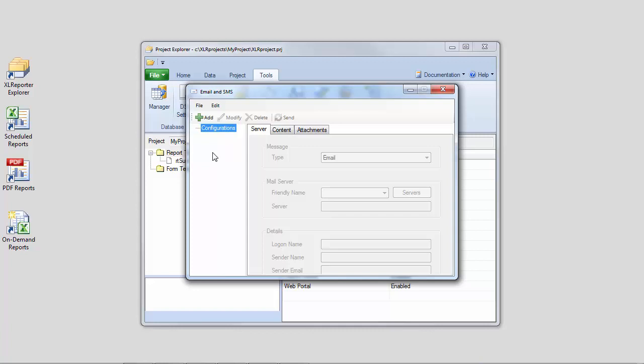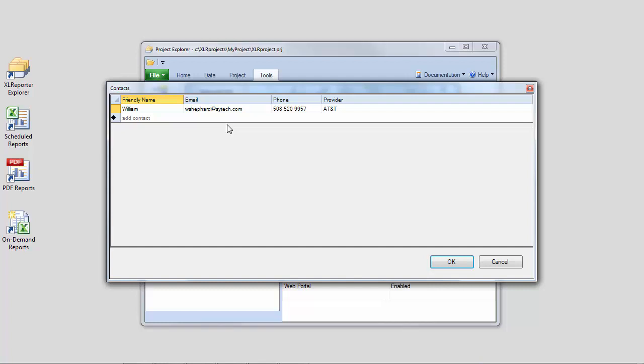Once you've configured the server, you'll need at least one contact to which you'll send reports. You can add contacts from Edit, Contacts. This is pretty straightforward. To send email, you'll just need to configure a friendly name and email address.